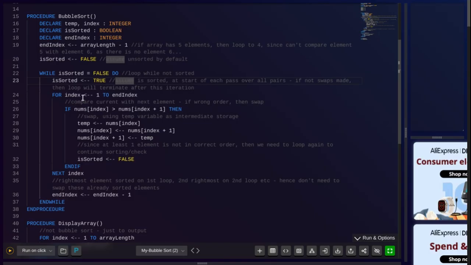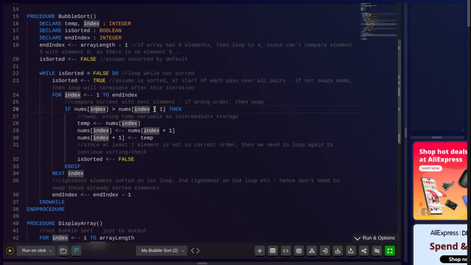For index 1 to 4, if nums of index is greater than nums of index plus 1, this is the array name on both sides. The main comparison is being done with the index and index plus 1. We are comparing the first index with index plus 1. When the value of index is equal to 1, 1 would be compared with 2. If the first value is greater than the second value, we'll say temp is equal to nums of index, then index would be free, so nums of index is equal to nums of index plus 1, and finally nums of index plus 1 would be equal to temp.